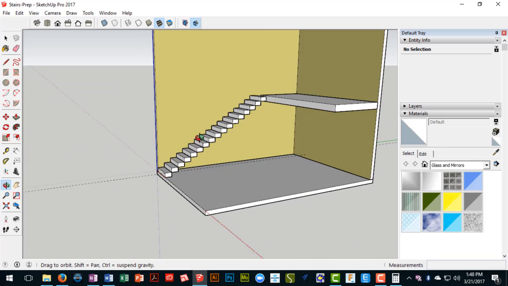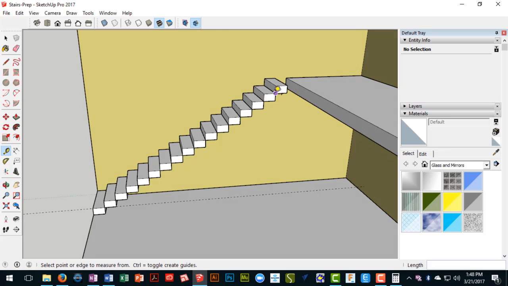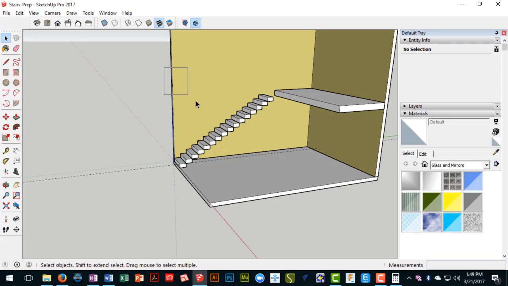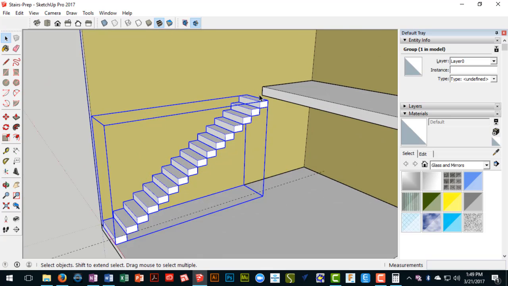So I think we kind of have our good calculation here. And actually this top step is the landing itself, so I'm going to delete that one. And then I'm going to use that same technique to select them all without selecting anything else. And I'll right click and make that a group just to make it a little easier to move.